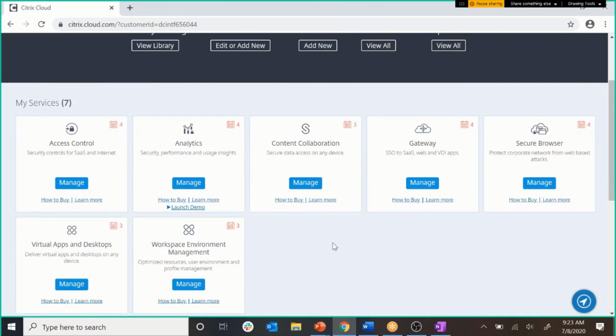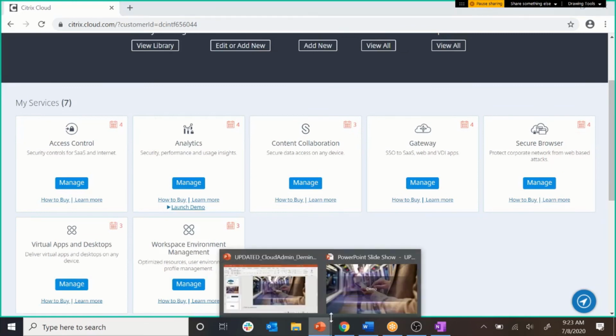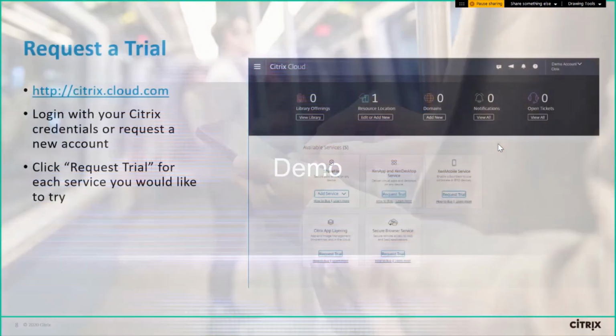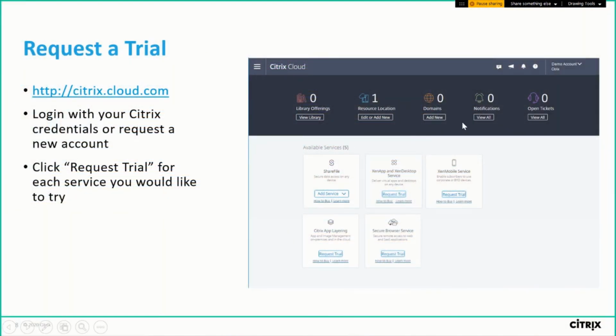Now, before we end this Deminar, I want to jump back into the slide deck and quickly review how to request a trial. I know we mentioned it earlier, but it's as easy as going to citrix.cloud.com, logging in with your Citrix credentials. If you don't have Citrix credentials, request a new account, then click request trial for the service you would like to try. And it's as easy as that.